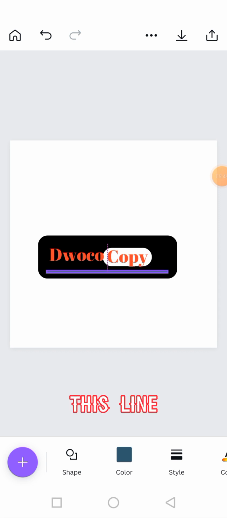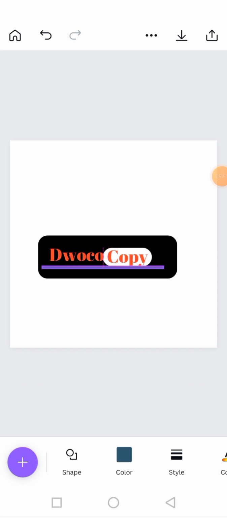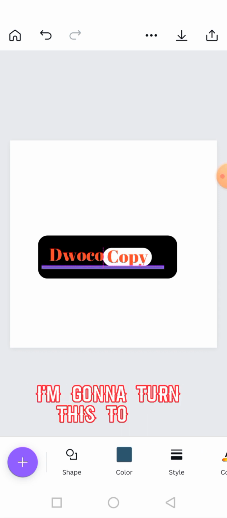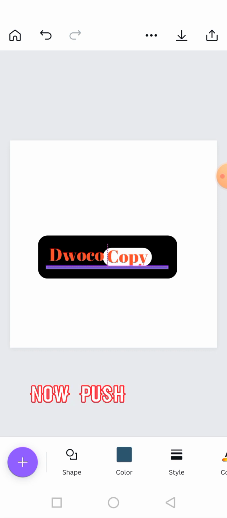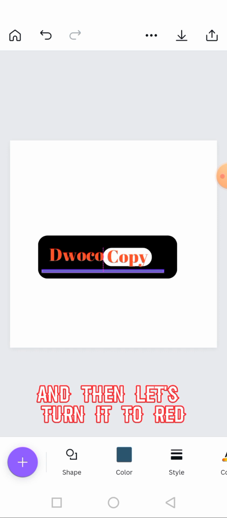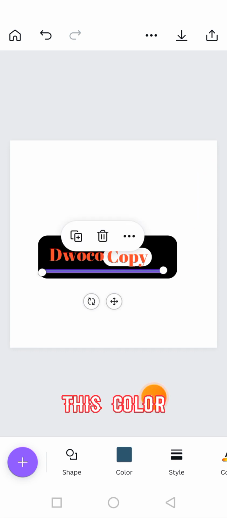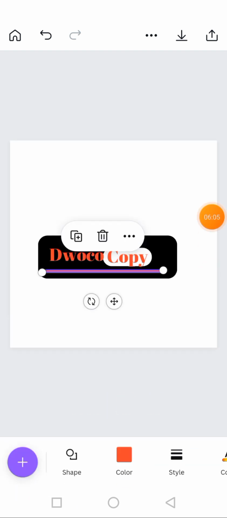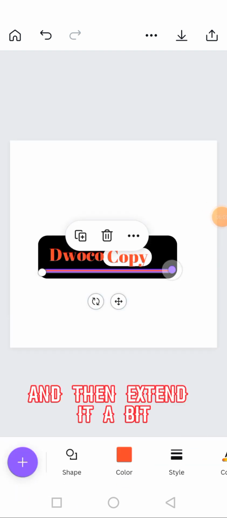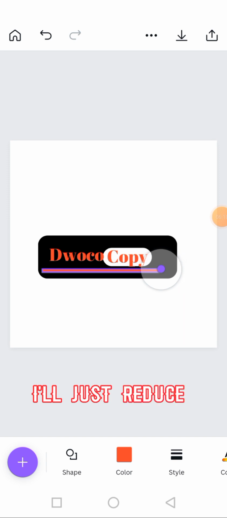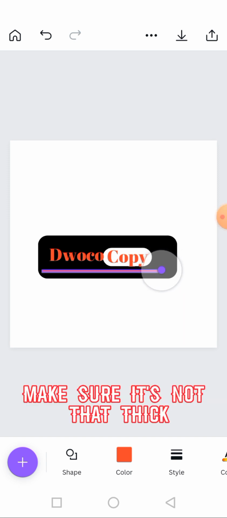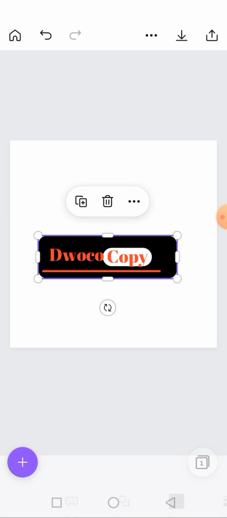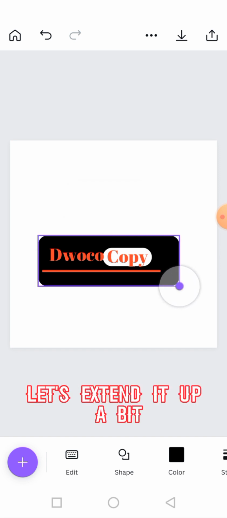All right, so this is the line, right? I'm going to turn it to red. Position it very well, and then let's turn it to red. Click on color here, turn it to red. That is it, and then extend it a bit, or just reduce it a bit like this. Make sure it's not that thick, it's tiny. Then this one, let's extend it out a bit.